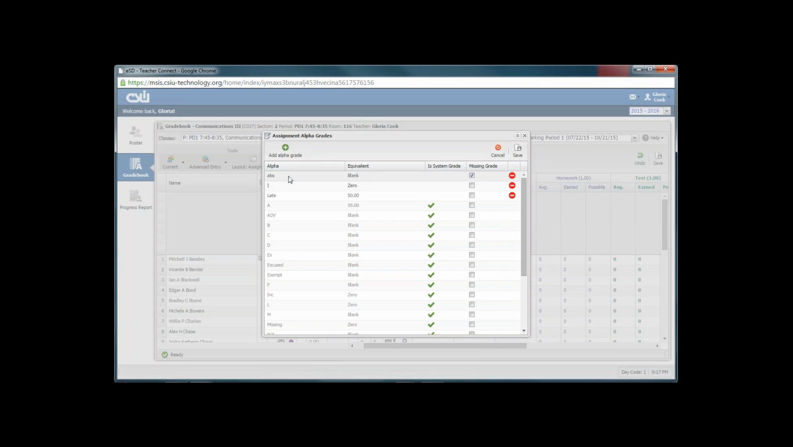Okay, and these new alpha grades can be added by clicking at the top left corner of your screen, and I can type in, let's see here, new for a new student, and they would be exempt from a grade. Equivalent is blank, and all I'm doing is clicking in each column. I won't list this as a missing grade.